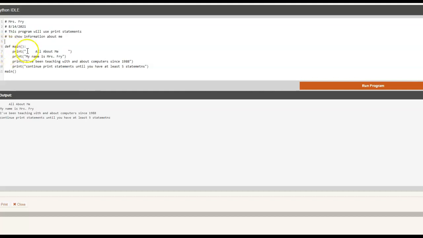So you're going to define your main function. You'll hit the space bar 4 times, and then you'll have each of your different print statements. Okay, and in total, you should have a total of 5 print statements. And then you close your main function.